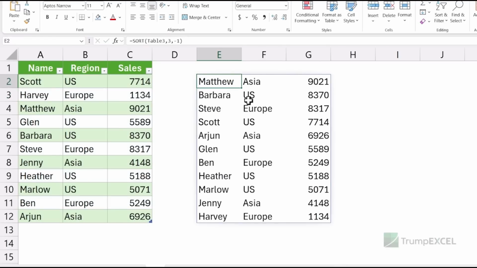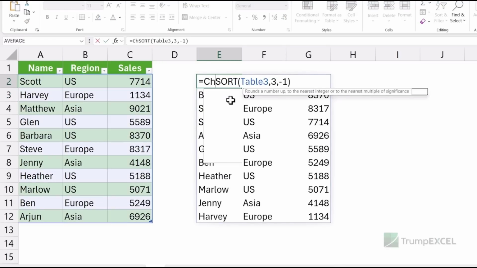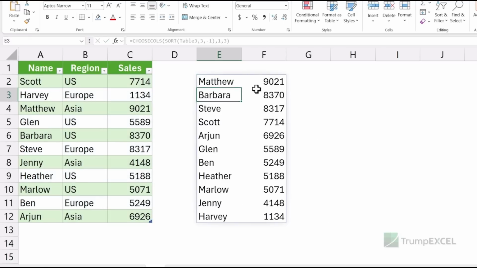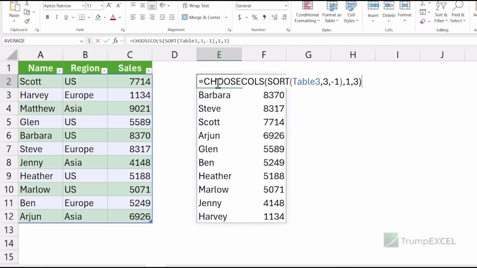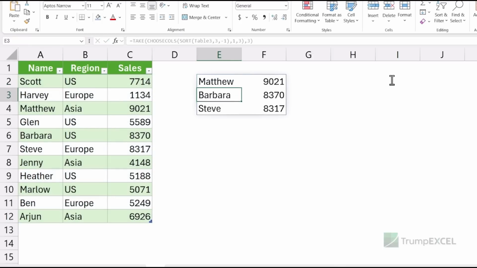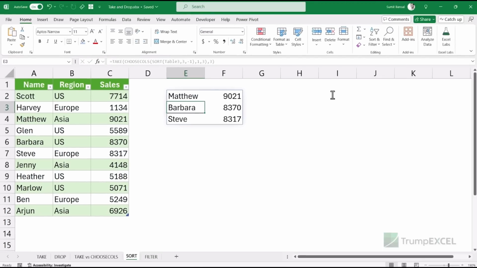Now I want to choose the columns, so it only gives me the names and the sales values. So I would come here and I would use CHOOSECOLS, and I would say only give me the first and third column. So it only now gives me the name and the sales values. And now I can use the take function on this result and say, give me the top 3 records. So this is how you can mix and match take along with other functions.